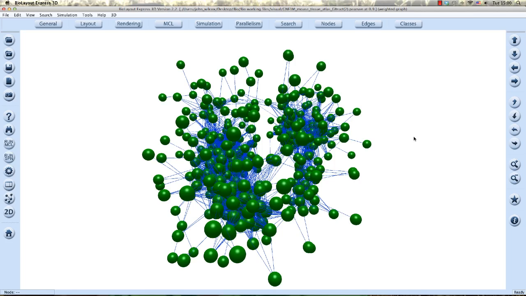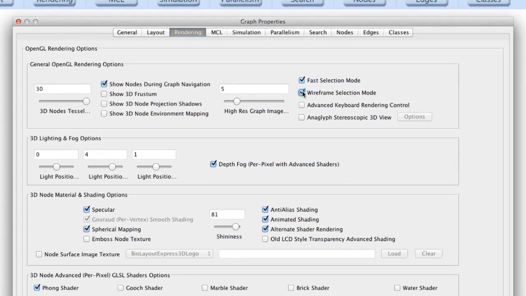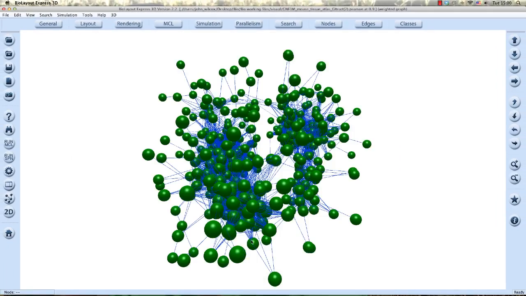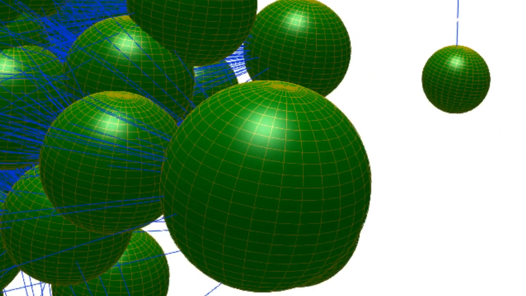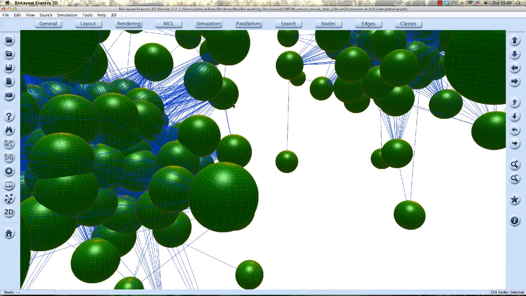Within the tool, there are a number of ways you can change the appearance of nodes. So far, we've been seeing our selected nodes as full color, so let's change that to wire mode in the rendering tab and tick the box for wireframe selection mode. You can see selected nodes are made up of these polygons, represented by this wireframe. The wireframe essentially denotes the level of detail used to construct the 3D shape.